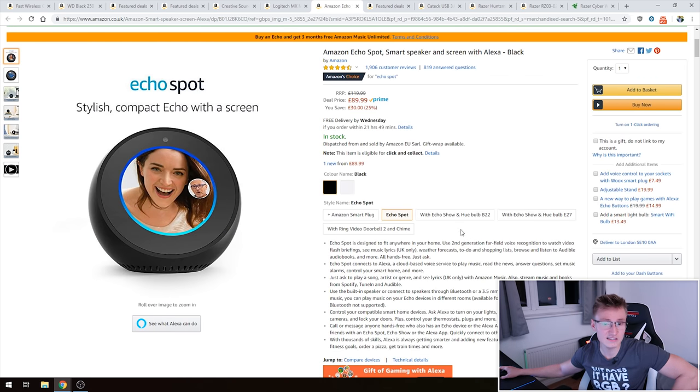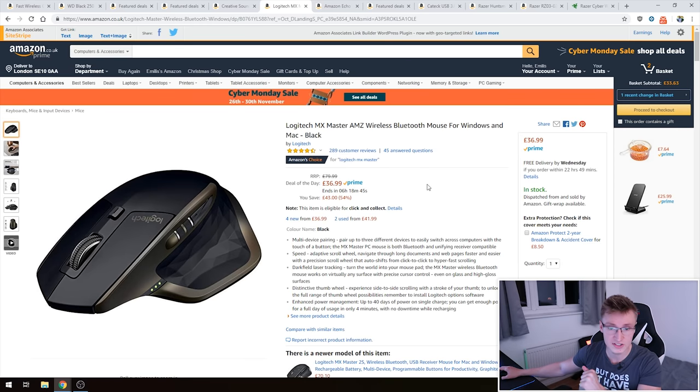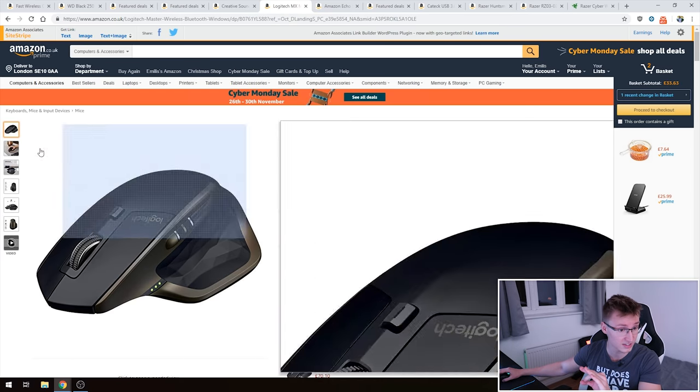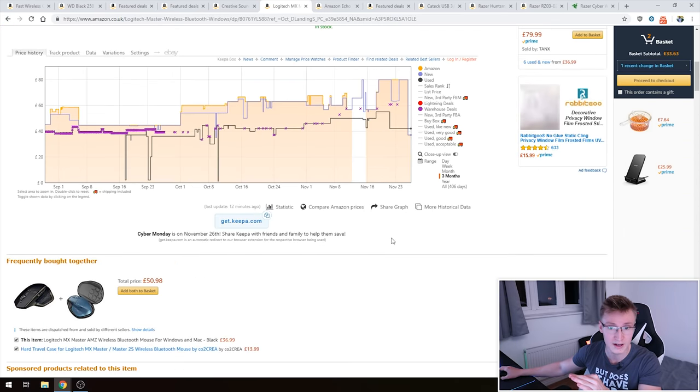But yeah, pretty decent deal here. Very cool Amazon Echo device in my opinion. The next one is the Logitech MX Master AMZ Wireless Bluetooth Mouse. This one is very, very popular. An awesome mouse here from Logitech. Never used it myself, but I know tons of people that do use this mouse.